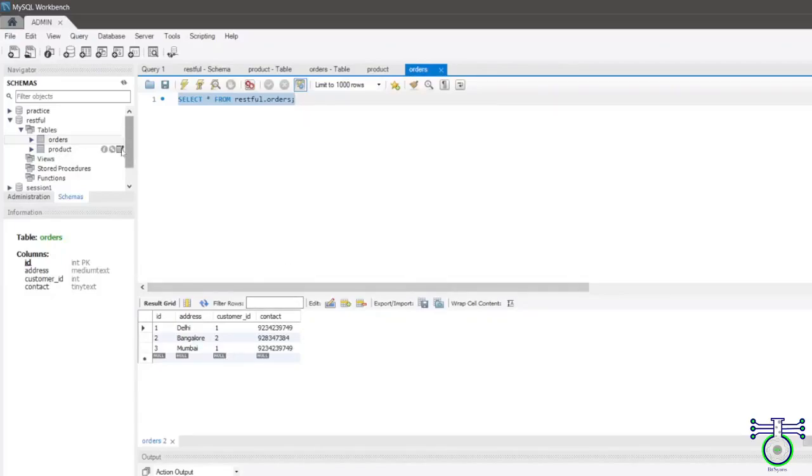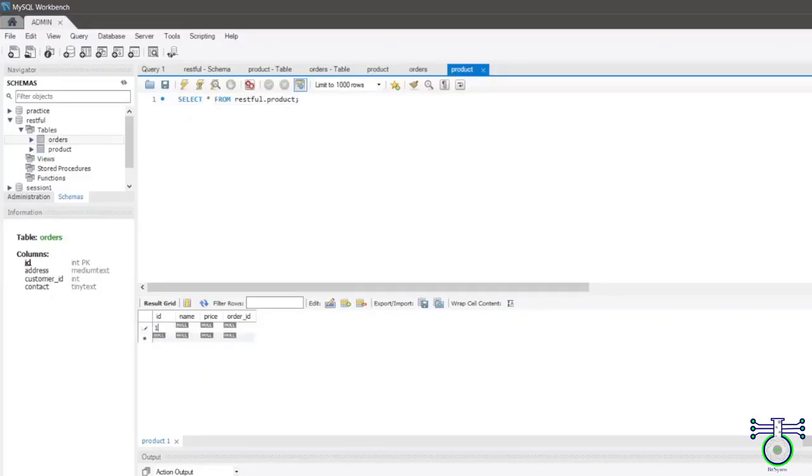Now if you go back to your product, click this icon to see your product. Now you will be able to put your product name. So my product is, first, washing machine. Price would be 27,000, and keep the order ID as 1. So you have to reference that table.